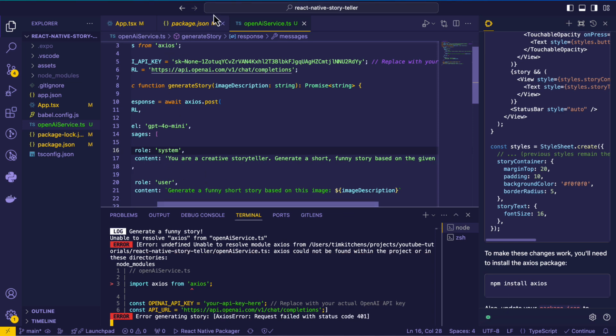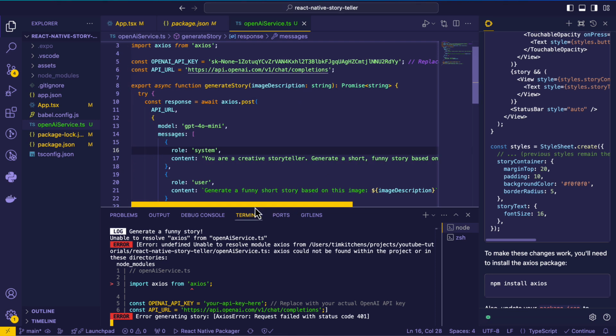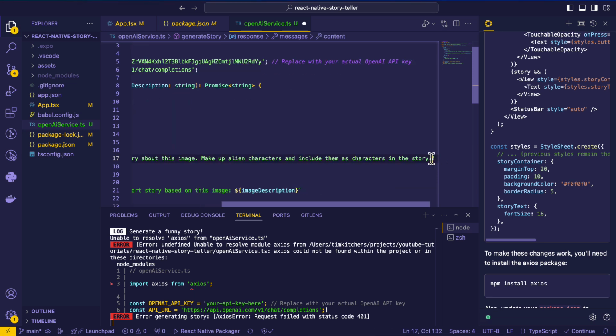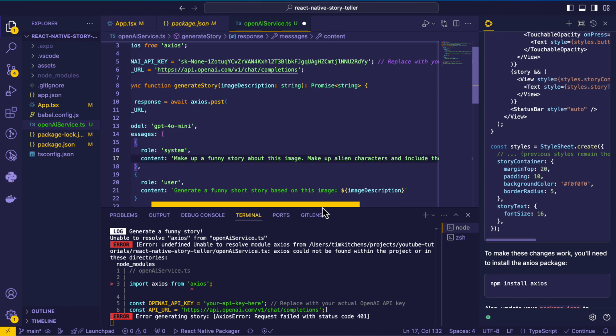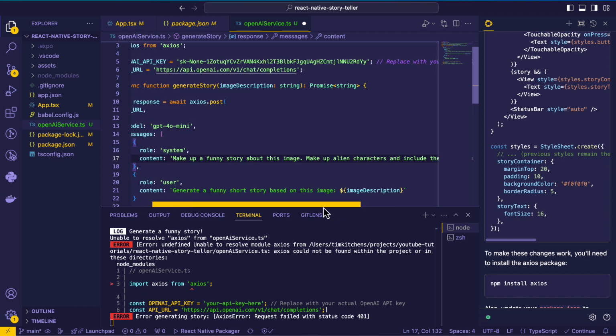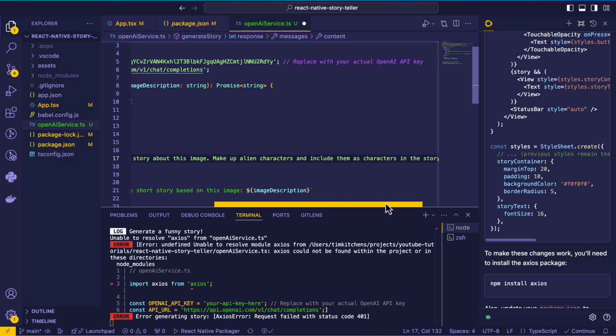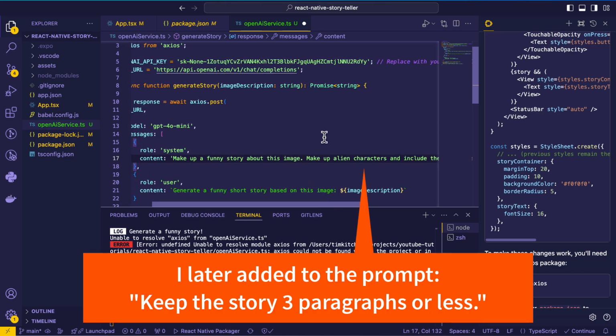So I'm going to go into the OpenAI service.ts file, and I'm just going to update the system prompt. I'm going to overwrite this, which was generated by Continue, with this new prompt. By the way, I'll provide links to all the prompts in the description. Make up a funny story about this image, make up alien characters, and include them as characters in the story. I'll save that.